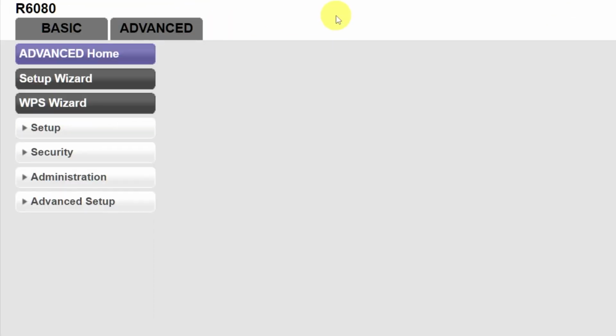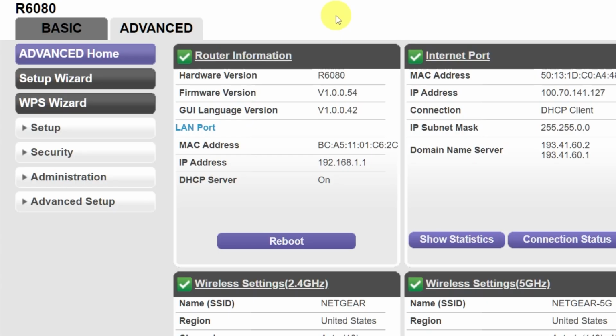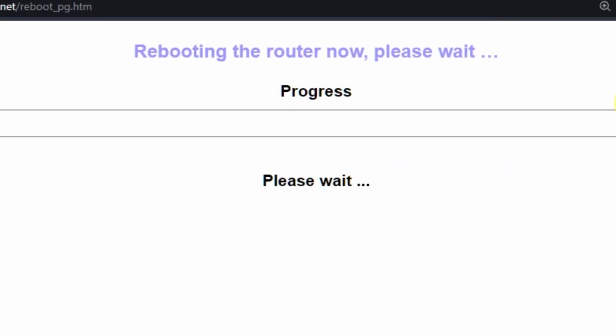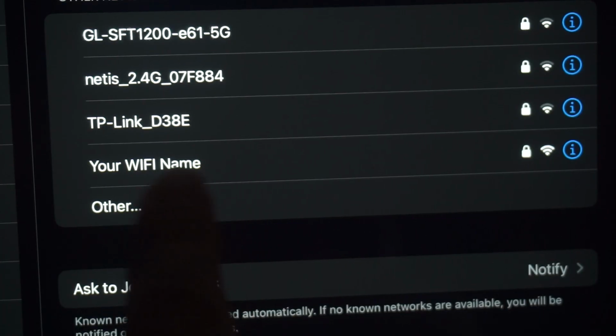Go to the Advanced tab. And here on the main page, click the Reboot button. Confirm your choice. Wait a couple of minutes until the router fully reboots. Reconnect to your network if you were connected to the router via Wi-Fi.